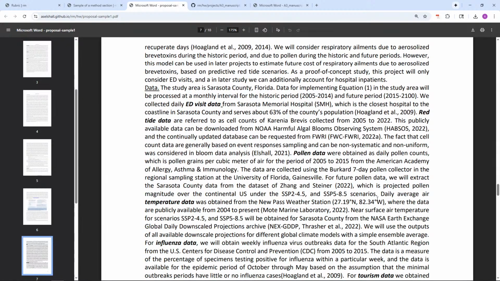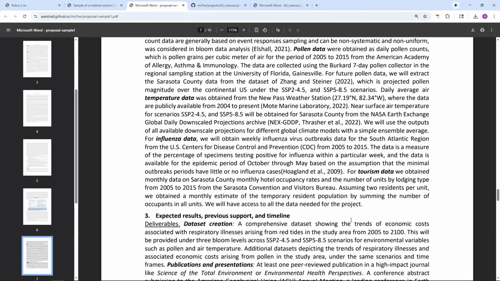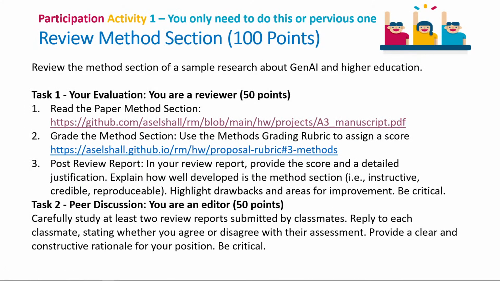So this is the data that I will be collecting. Here this is the ED visit data, and this is where I will collect this data, and the data limitations and so forth. So for each one I'm explaining the data. Okay, so select any of these exercises and then do it.